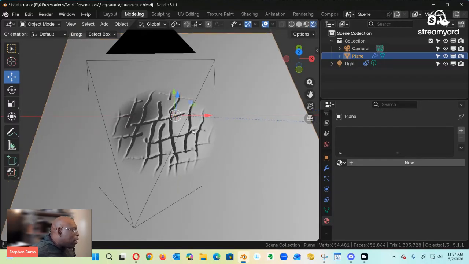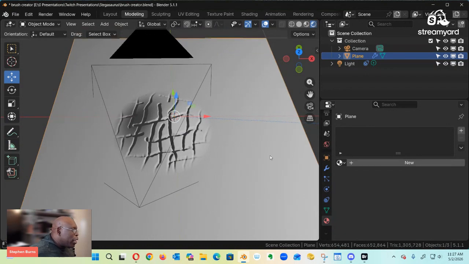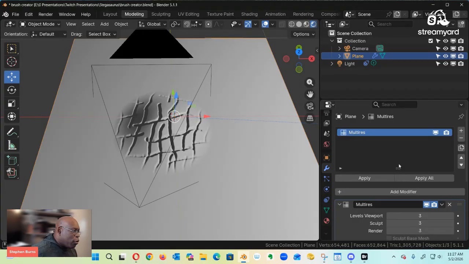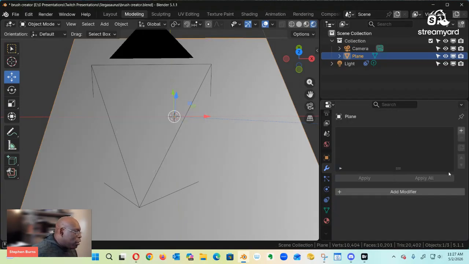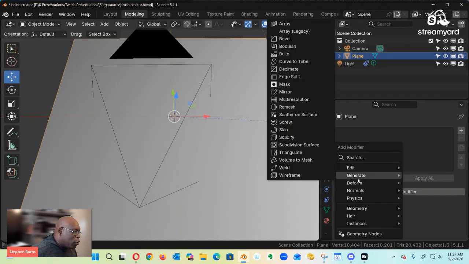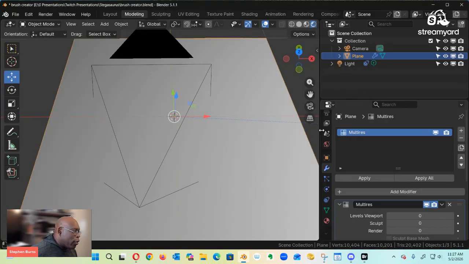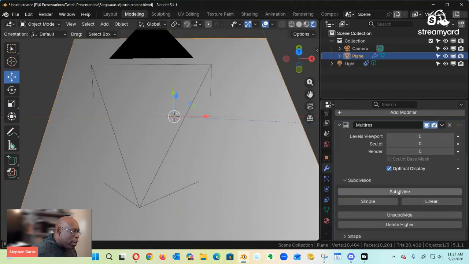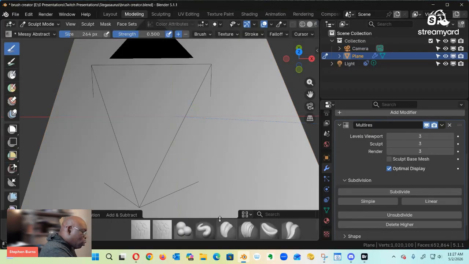Shift key. Here's why I use multi-resolution. It'll be easier. Go to multi-resolution right here. If we just delete it, that goes away, right? Add another multi-resolution, just so that you're aware of this. Give it 3 levels of subdivide. We're ready. We're golden now. All right, so go back to scope mode.